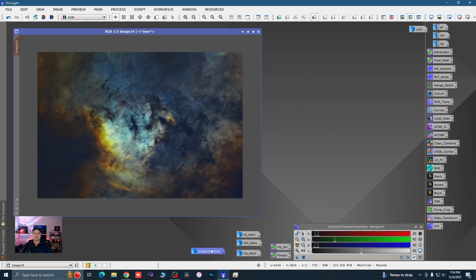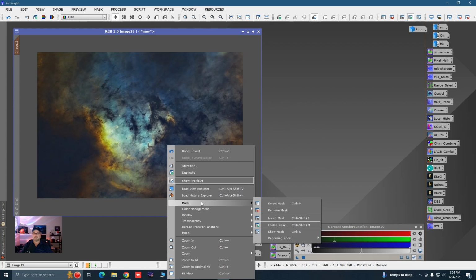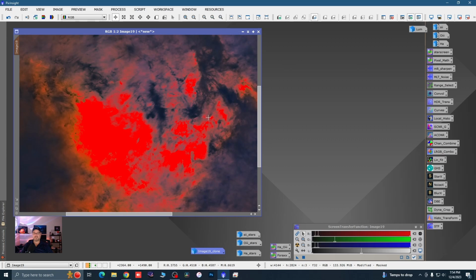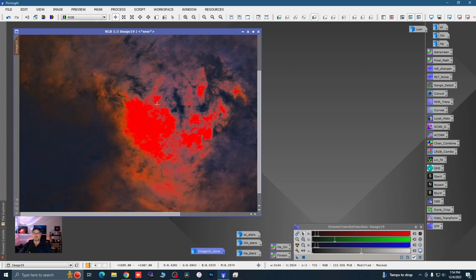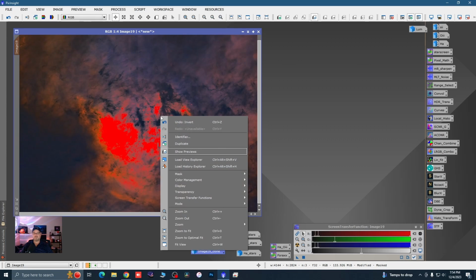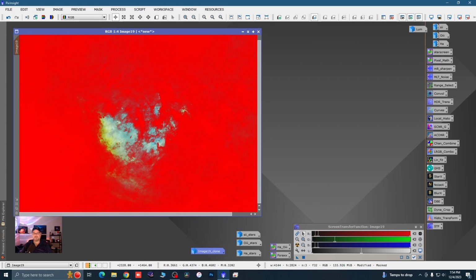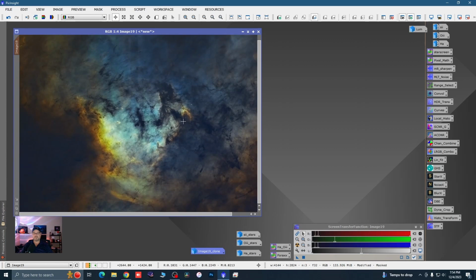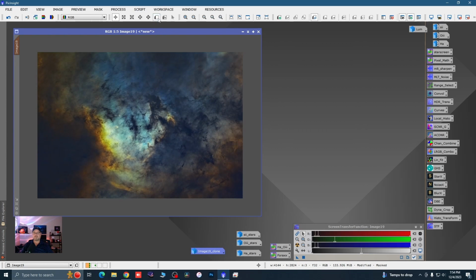Now let's see what the mask is doing. Let's right click on the image and say show mask. So you can see the mask is protecting the areas that we want to affect. So let's right click on the image again, come down here to mask and say invert mask. There we go. Mask, show mask. So let's do a big preview box here. All right, let's click into our preview.